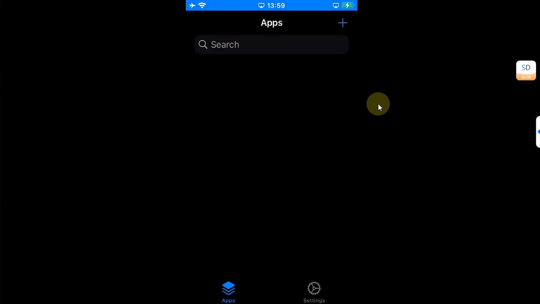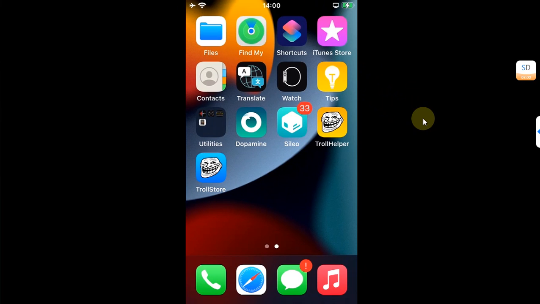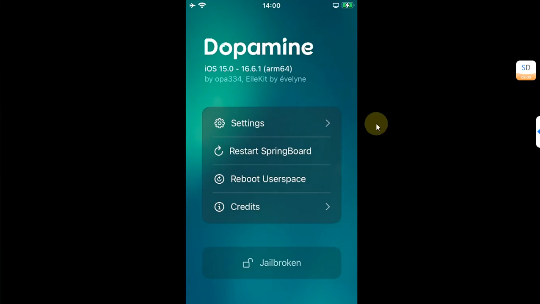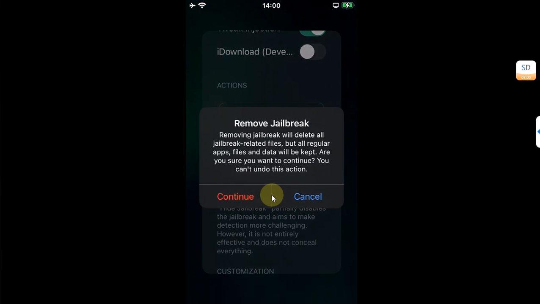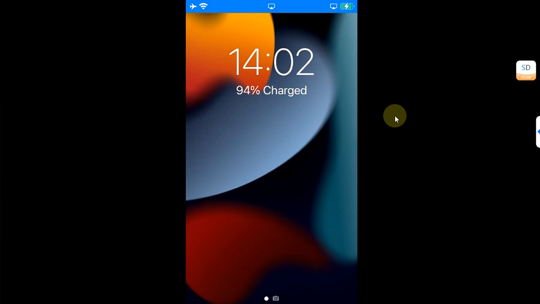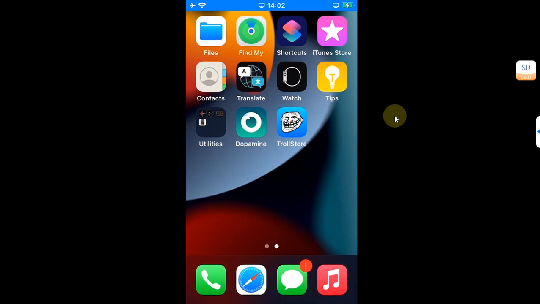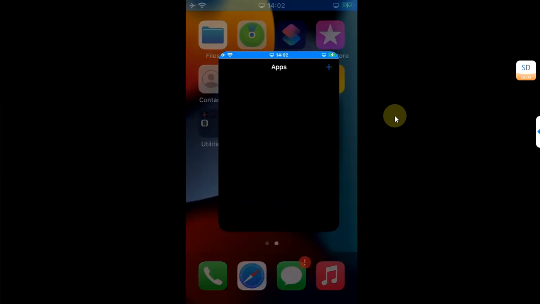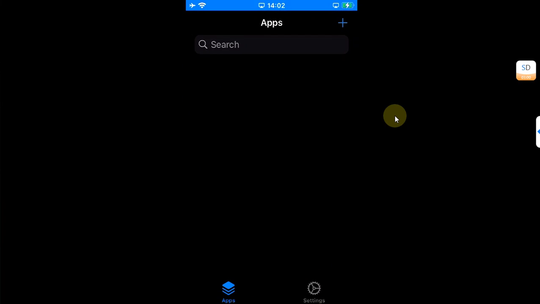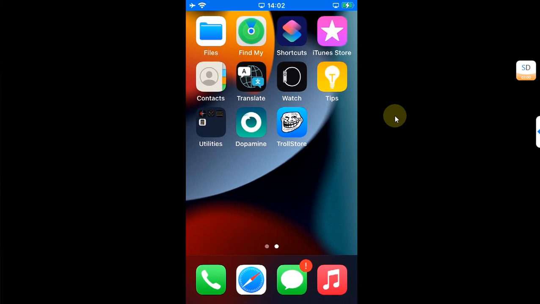Also, if you want to only keep TrollStore, you can simply remove the jailbreak by opening the Dopamine app, going to settings and then hit remove jailbreak and then hit continue. Now after the reboot and once your jailbreak is removed, you can see the device is back on stock. All right, and you can see TrollStore keeps on working on iOS 15.8.2 and lower.